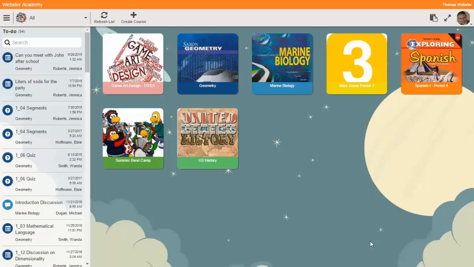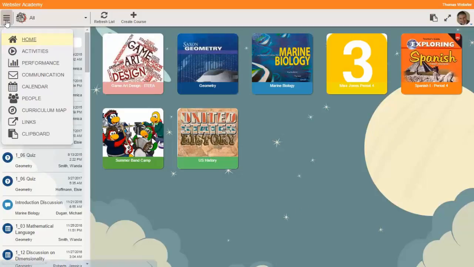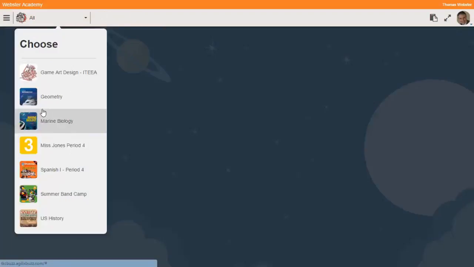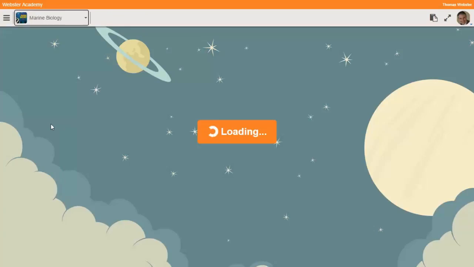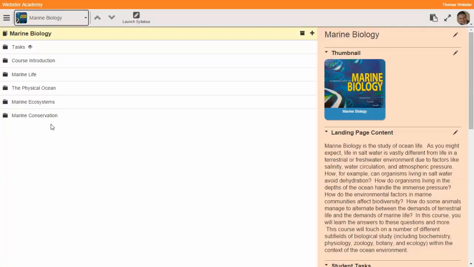Okay, we're going to talk about how to set up choice activities. So from the teacher menu, I'm going to go to the curriculum map. I'm going to open a course that I want to work in. Choice activities are a series of vetted learning assets that the student can choose from.